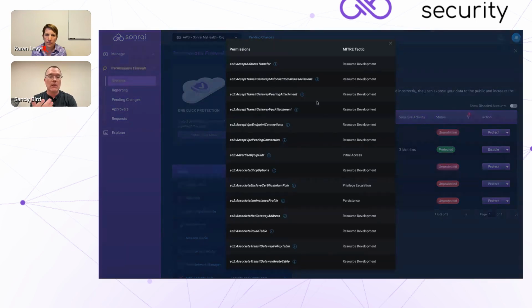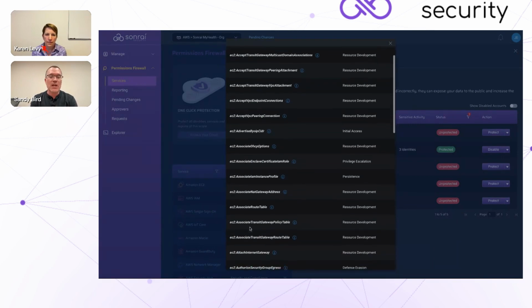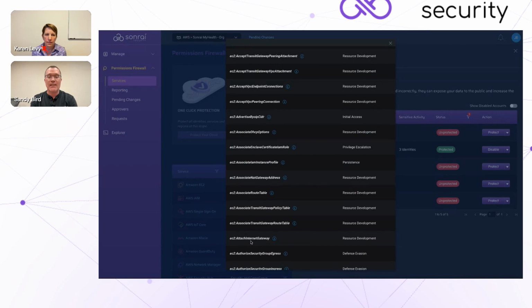And again, we can go down here and look at what they are. They're things you would expect, like accept a VPC peering connection. Well, if you're going to join two networks together, you better know what the other network is, right? Things in terms of associations of route tables, so changing the actual routing rules. There's attach an internet gateway. These are the types of things that are going to change your cloud in a way that, if used inappropriately, could produce a lot of risk in that environment.